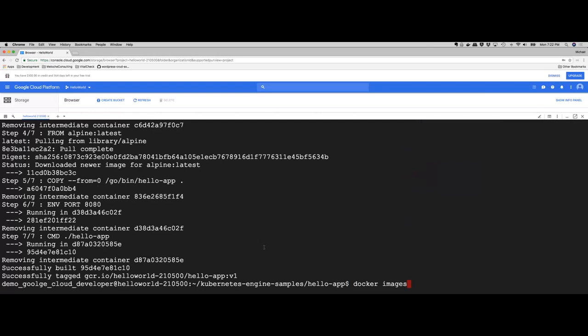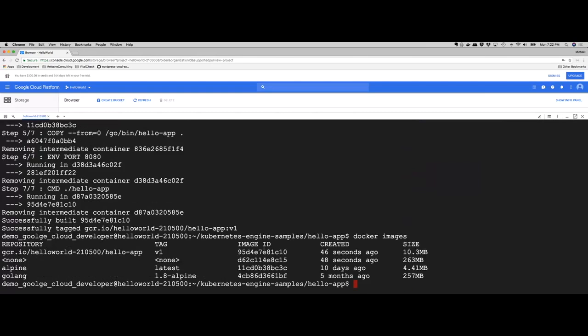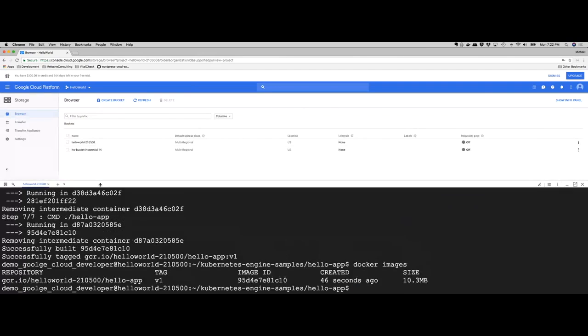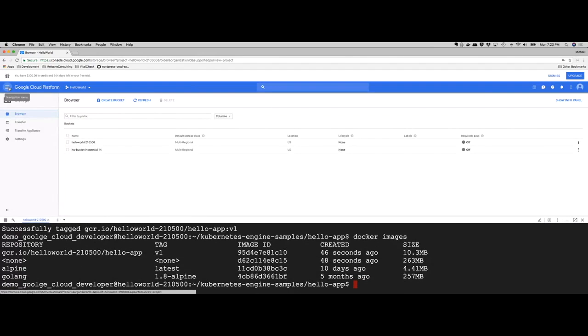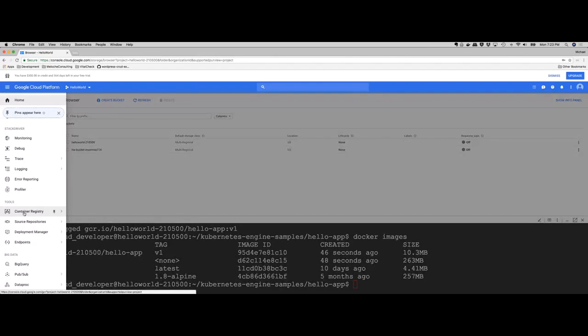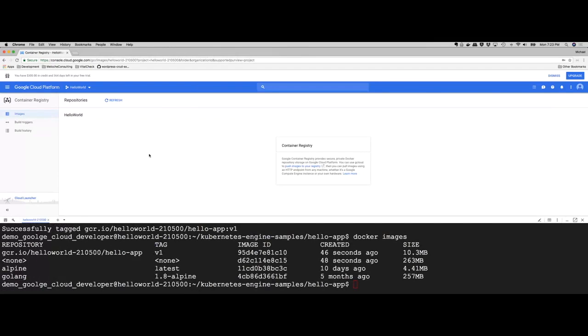So now, if I do docker images, we will see we now have a gcr.io/hello-world-210500/hello-app tagged as version 1. So we now have our Docker image. But this is all command line. So what did that actually do? So if we go look at our Google Cloud Platform up here and go look at our container registry, nothing's there yet. So that's interesting.